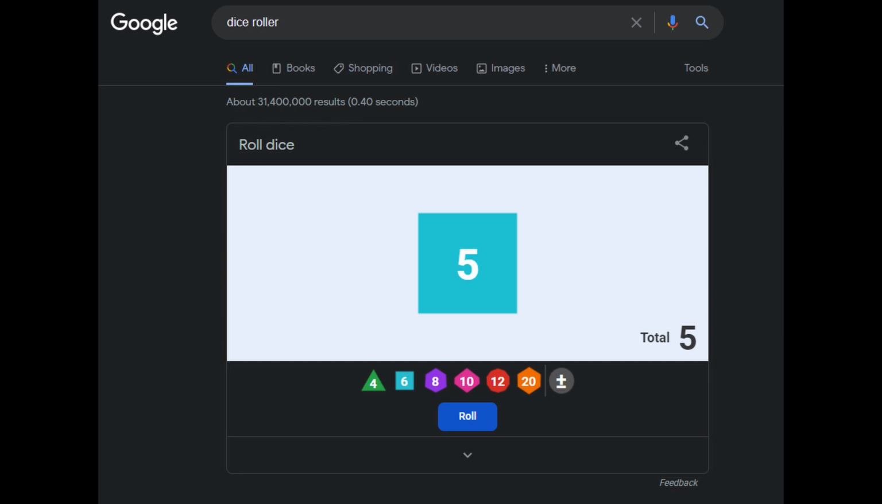I'd recommend buying your dice sets from a local hobby shop. However, there's plenty of virtual dice rollers online for free. You can even just Google it.